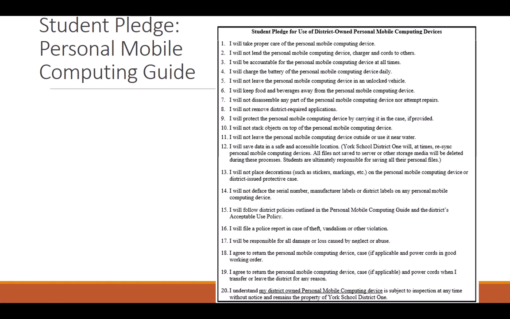You'll keep it in safe places, not use it near water. Leaving the district labels and accounting items on those devices, not defacing the serial number or other labels that we've placed. Should there be loss or theft, you'll file a police report, and you're responsible for all damages or loss that's caused by neglect or abuse of that particular device.